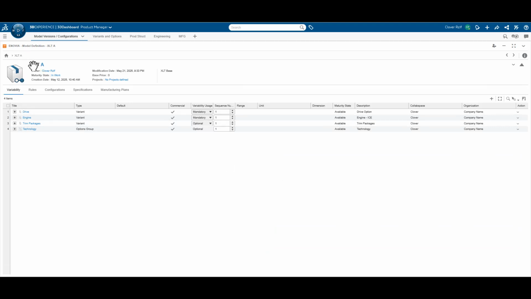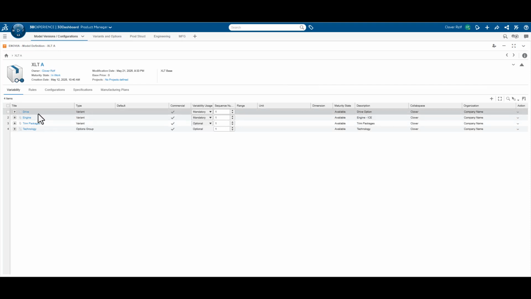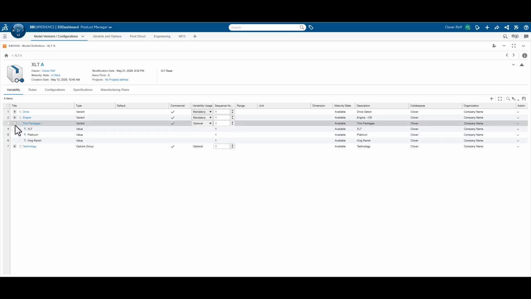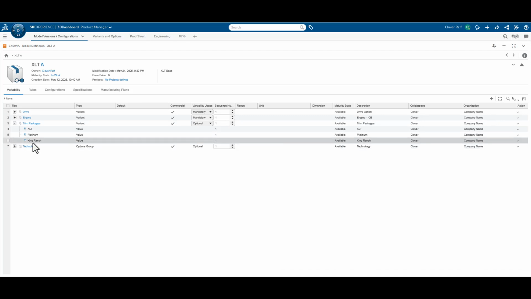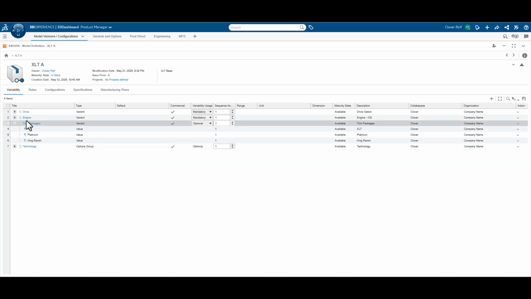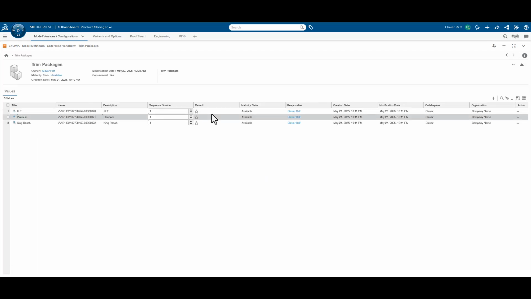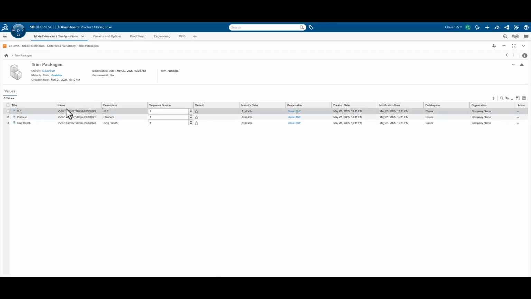So here I have my model version XLTA. These are my current variability and options that I have defined. I want to add a new trim package, and that trim package I'm going to call the ST line. In order to do that, I need to open up the trim packages. I'm going to create a new value.